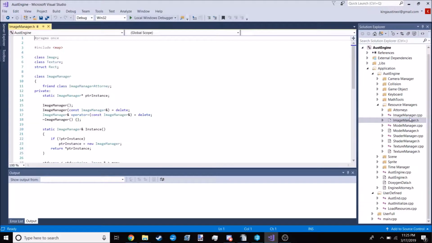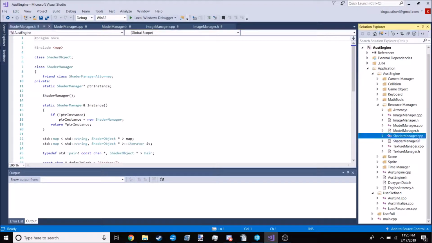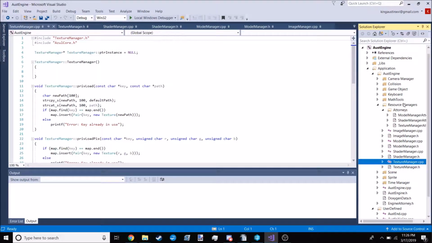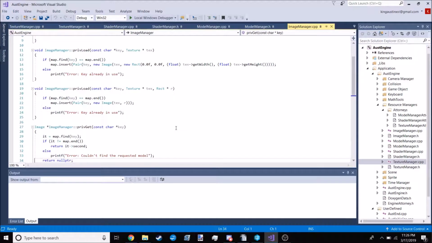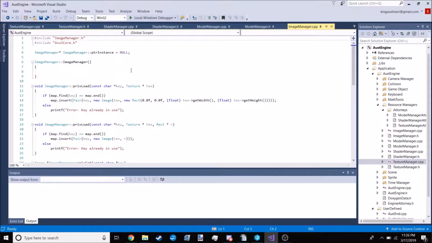So I'll go ahead and open up all of my managers, my resource managers now. And they do all have attorneys, by the way. You can see that here. The only one that doesn't is the image manager, which doesn't really need one since I'm no longer using registration.